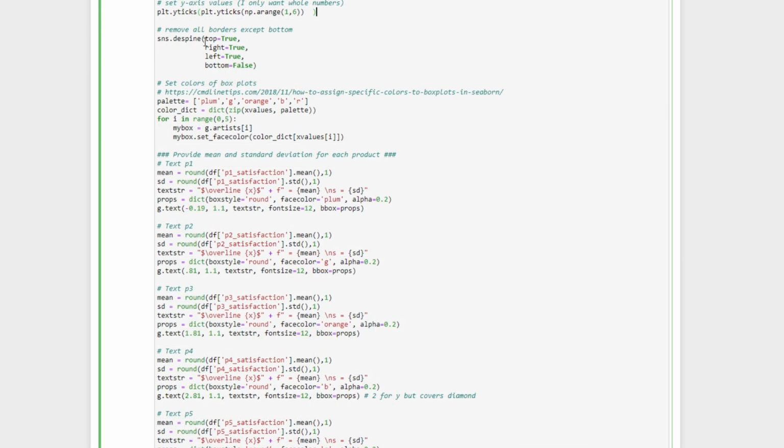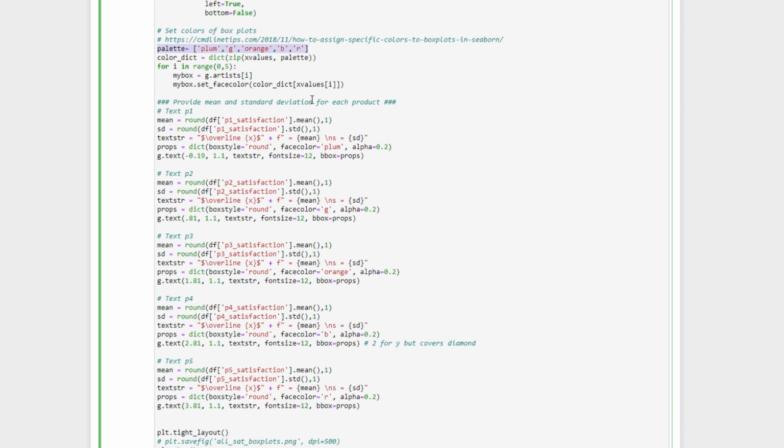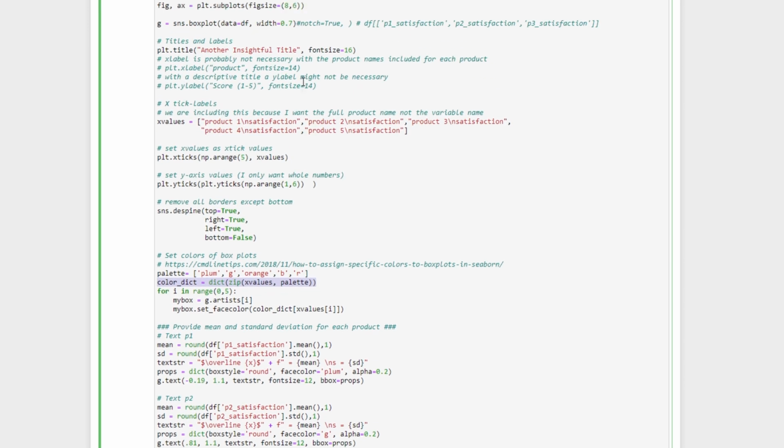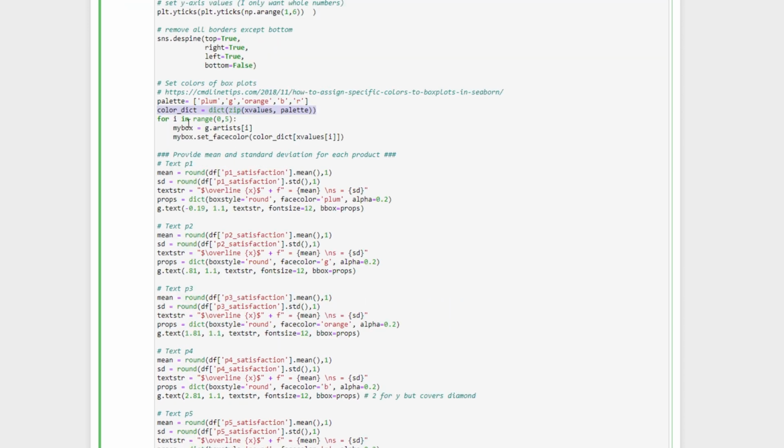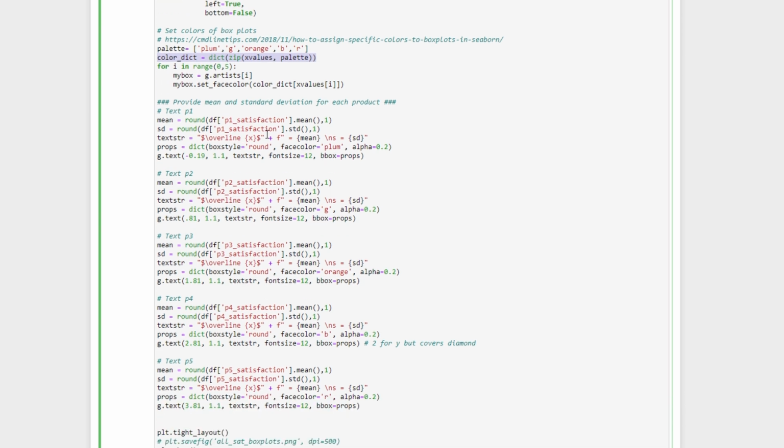We'll despine. This time we're going to take off the top, right, left, and bottom. This little bit of code here allows us to specify what colors we want for each box plot. This isn't necessary. Seaborn uses some pretty good colors, but if you wanted to customize it a little bit, here's how you do it. So you would say what colors you want each of your box plots to be, and then you'll create a dictionary of your colors and your x values, and then you'll apply that to each of your boxes using this set of code here.